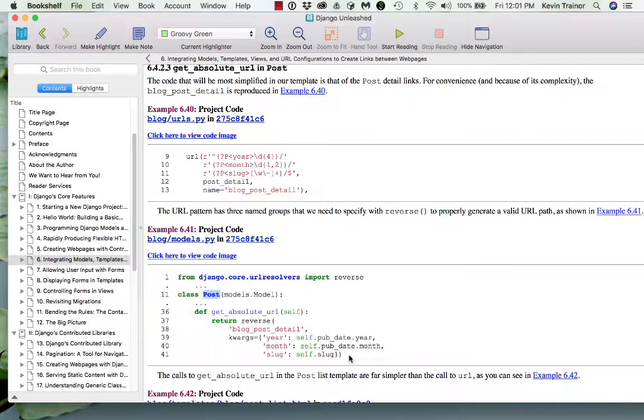And again, in the case of the post and the reverse that we're doing inside of there, well, of course, what do you need? Well, you need to know the name of the URL pattern, but you also have to provide in this kwargs, or keyword arguments, enough variables to fill in the slots in the URL pattern. Okay, and the slots each have a name. There's a slot year, there's a slot month, there's a slot slug.